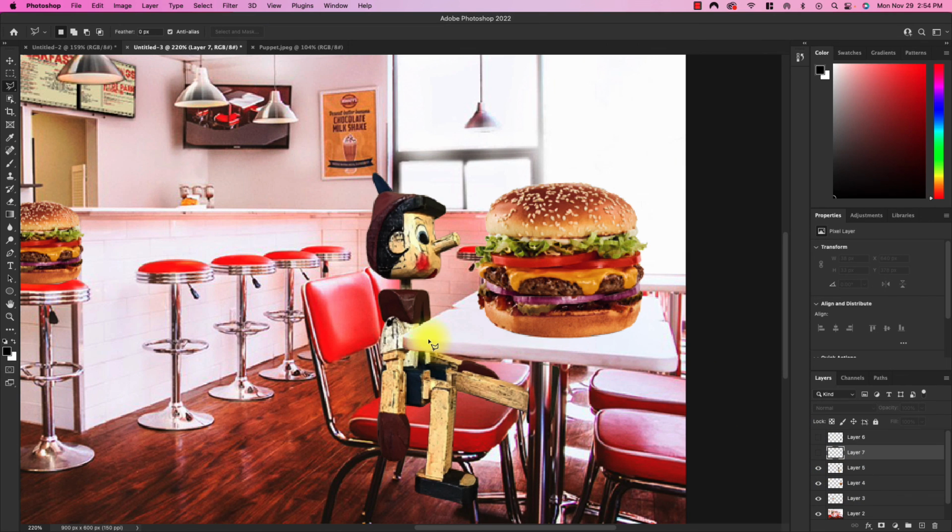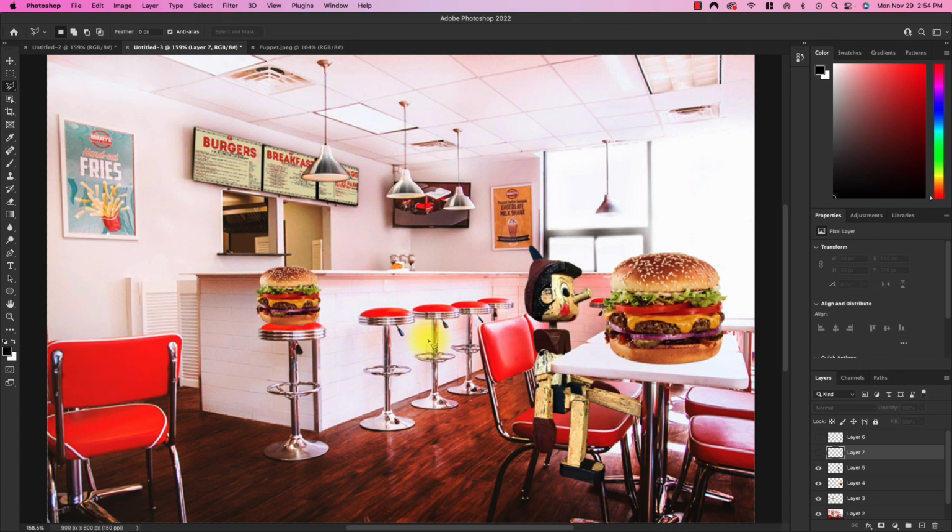So now I got my puppet, I've got my comically large burger. Now, normally I would export this file, but for this assignment, I want to see this layer work that you've done. So just take a screenshot of the whole screen and turn in the screenshot for this assignment. And that's it.